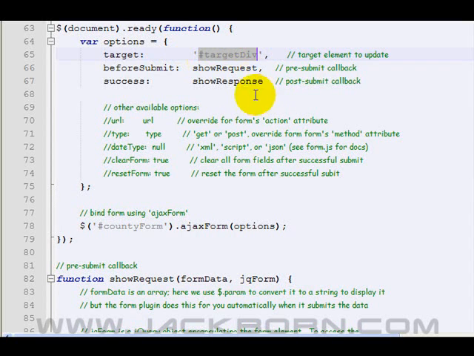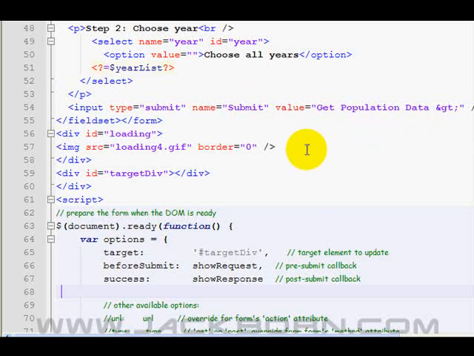So once the AJAX happens, we're targeting something with an ID of target div. Let's see if we have something set up. We do. We have a div that's just sitting there with no information in it called target div. So it's waiting for some info to go. The AJAX info is going to go right there between the opening div tag and the closing div tag.